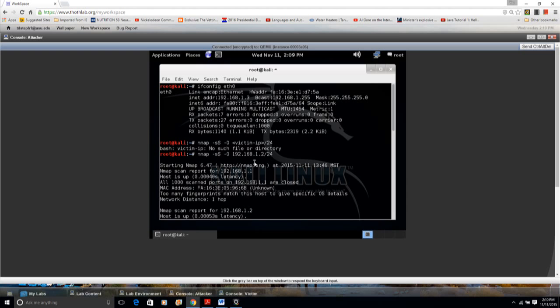So let's see where that's at. Yeah, this guy here. And then step number 3, we're going to perform an nmap scan on the victim virtual machine using the command nmap -sS -O 192.168.1.2/24. And again, this is the victim. This IP address here is the victim IP.